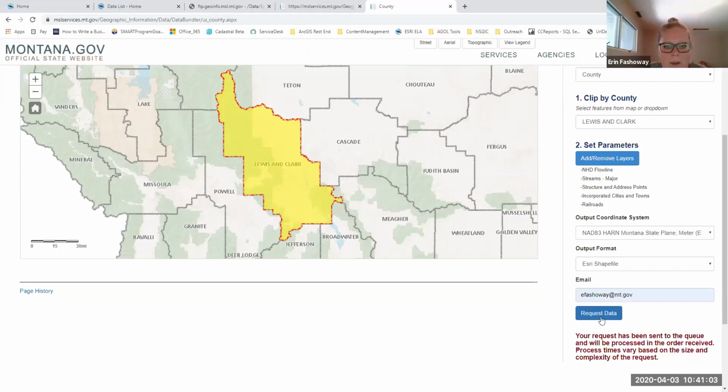So it will be out there, and I can't remember the exact number of days. It might be about 2 weeks. It might be less than that, but it'll be out there for a specific period of time for you to go ahead and download. If it expires, then we just ask you to run it again for your study area.